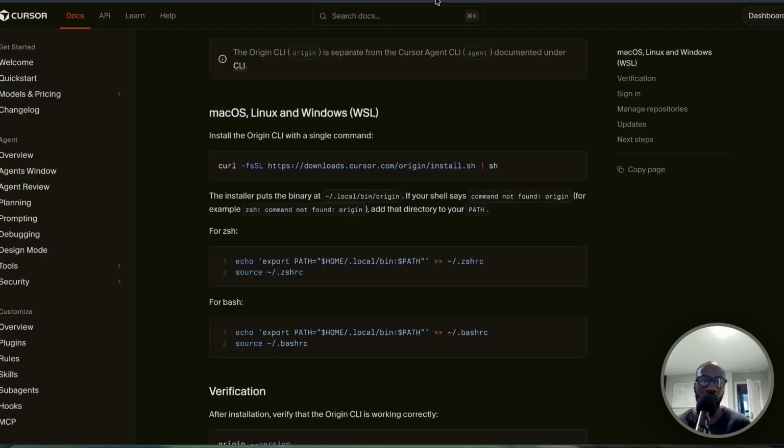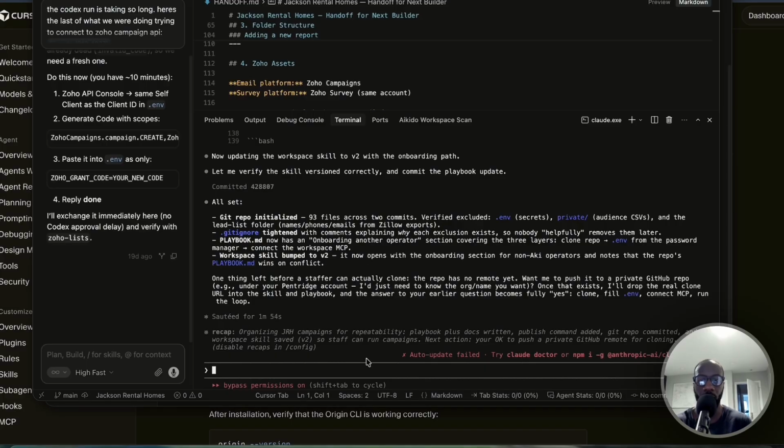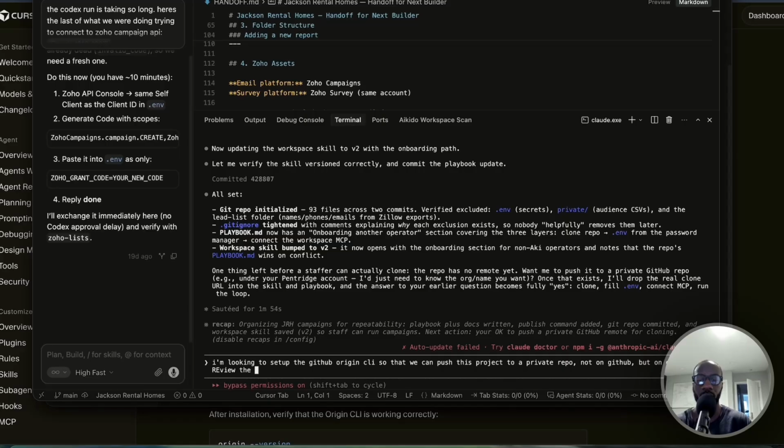So I'm actually going to create a repo for a recent project I've been working on. And what I'm going to do is I'm going to go into the Origin CLI docs, and then I'm going to have the agent set this up for me. This is a project that I already had open that doesn't currently have a repo attached to it. So I'm going to state that I'm looking to set up the Origin CLI so that it can push this project to a private repo, not on GitHub, but on Origin. I'm going to say review the documentation for the CLI, then implement.